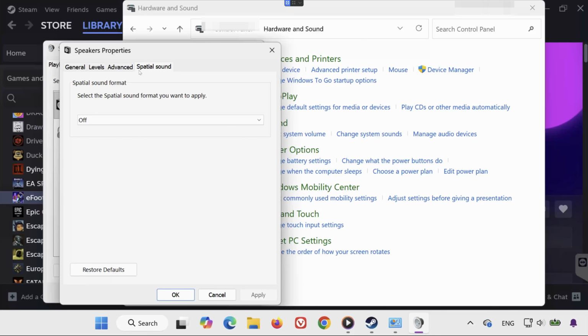Solution 4. Open the Spatial Sound tab. Set Spatial Sound to Off. Click Apply. Then click OK. Launch the game again and check if the audio is working.